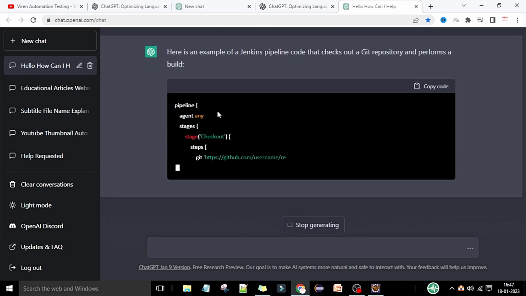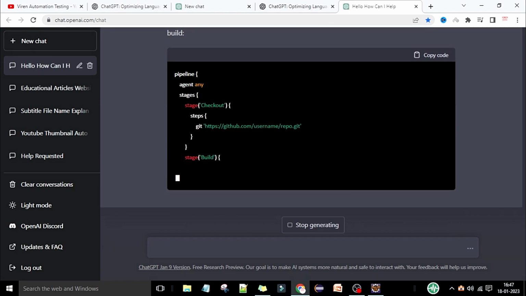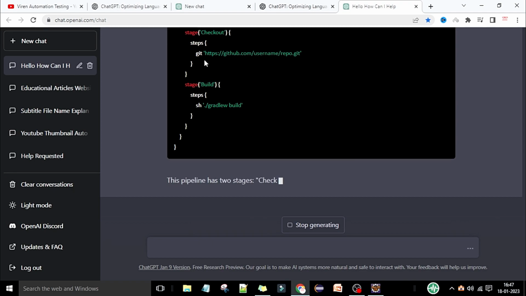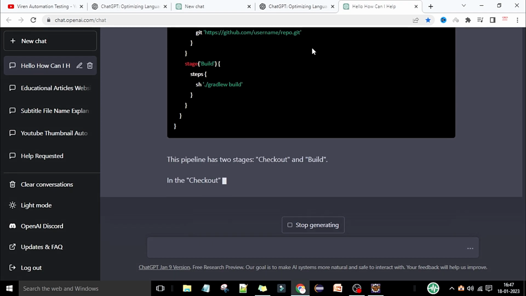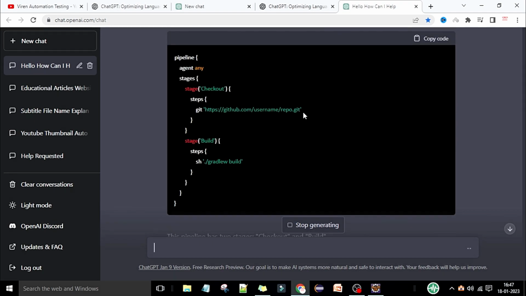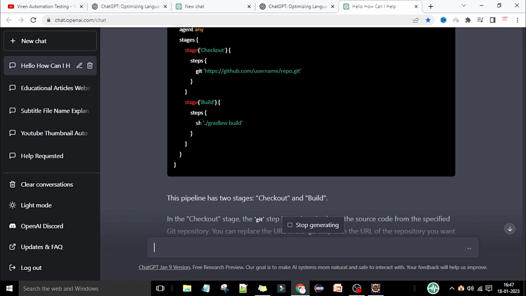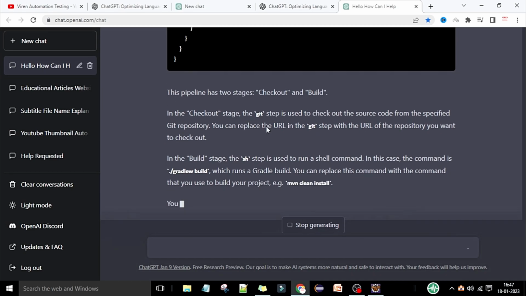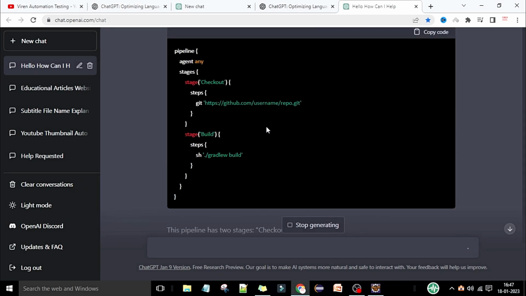Now it is writing the pipeline with stages. Stage 1 checkout, steps, git, this is the repository of your Git checkout repository. You need to provide the path. Stage 2 build, step sh gradle build. Okay, this pipeline has two stages, checkout and build. Great.